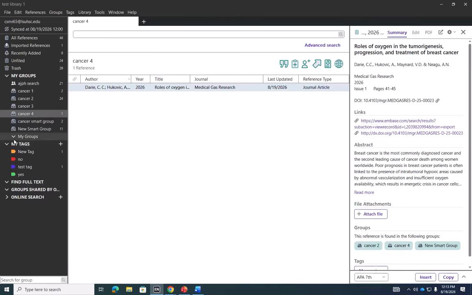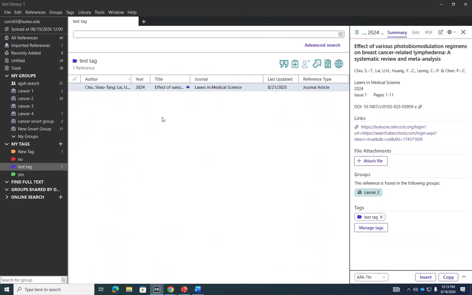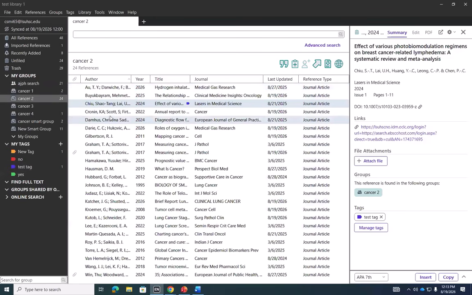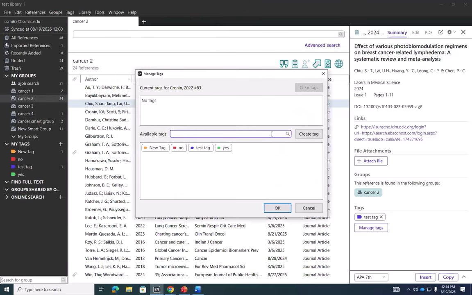Tags are another way to edit or organize your references. You can create tags to organize how you see fit. And those work inside groups too. So I'm in my Cancer 2 group here, and as you can see that little test tag I have right here shows up, but it also pulls it into a separate category under tags. So it's just another way to organize your references. And how you would add a tag is just right-clicking on a reference here and clicking Manage Tags, and you can create tags, like the ones I have set here.